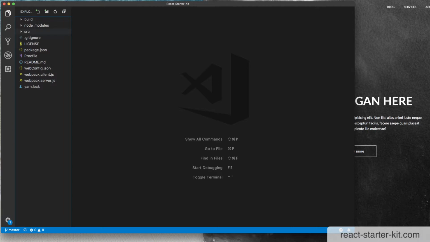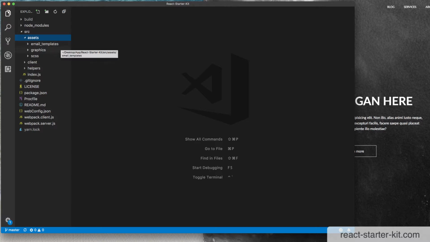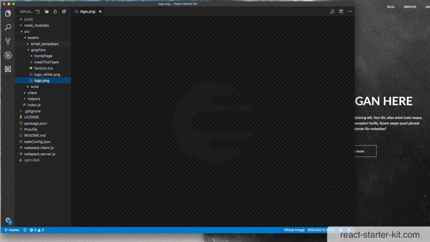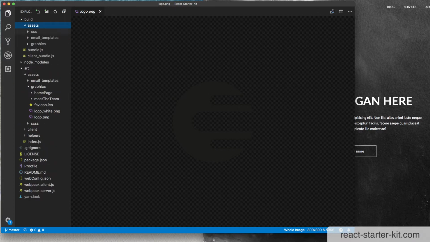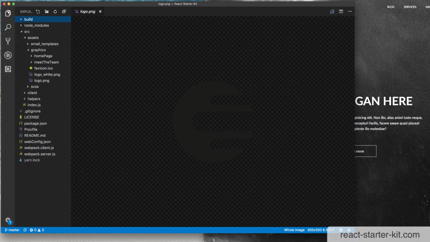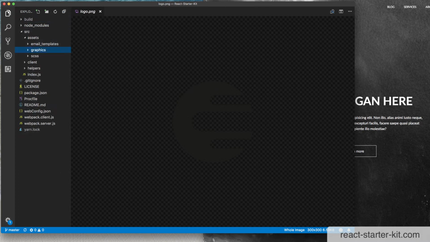Now we also have a source folder here. SRC stands for source. And I just want to go over the code here. So the first thing that you're going to find is we have an assets folder. If I expand that, it's quite self-explanatory. We have a graphics folder, and this obviously contains all of our image assets. If we look at our build, that folder is literally copied over into our build.